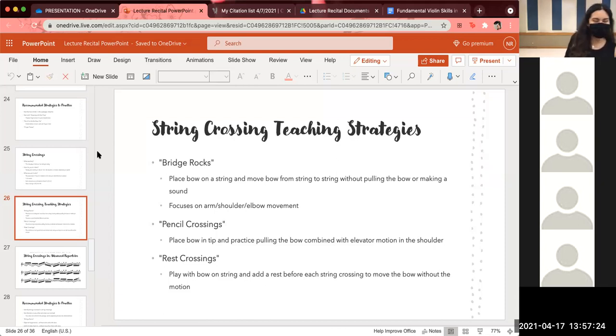Furthermore, a pencil crossing, again, utilizes the pencil and allows students to actually bow and practice that motion before adding it on the strings. And when the student is ready to add the strings back into the passage, then you can add a rest in between to practice that arm motion. Rest, rest. And when the student is ready, they can take out the rests and perform it again with a proper arm motion.